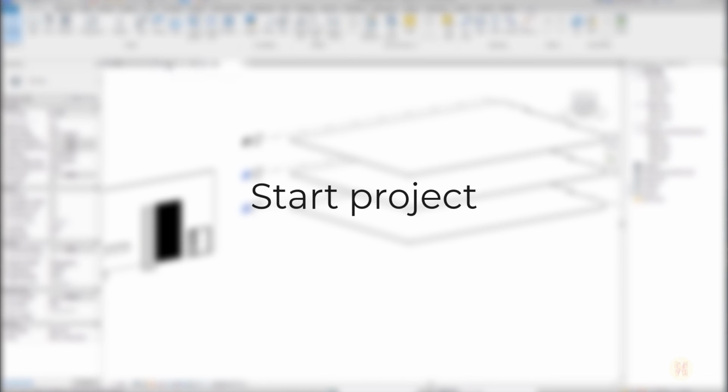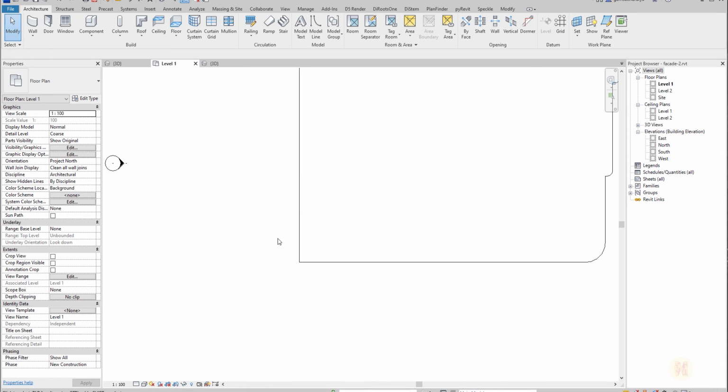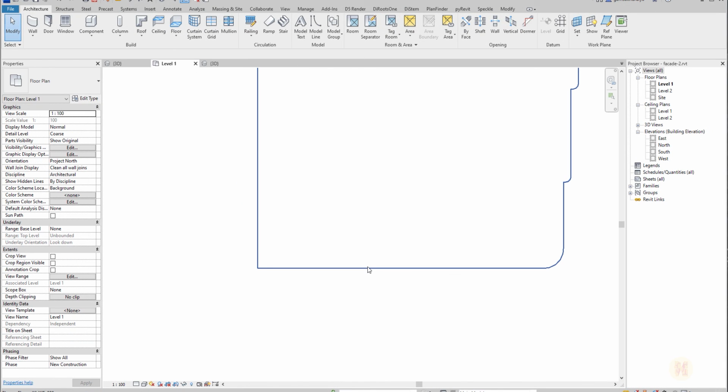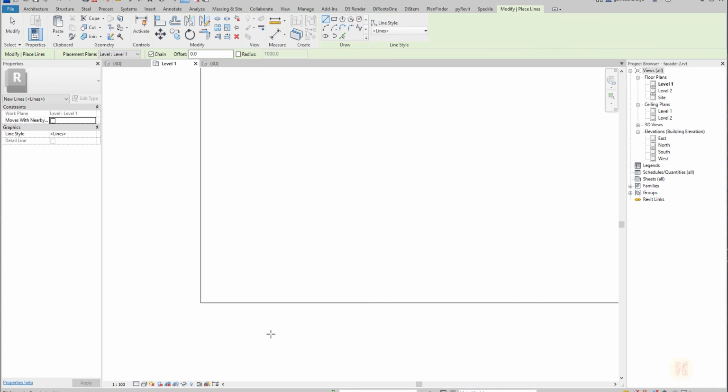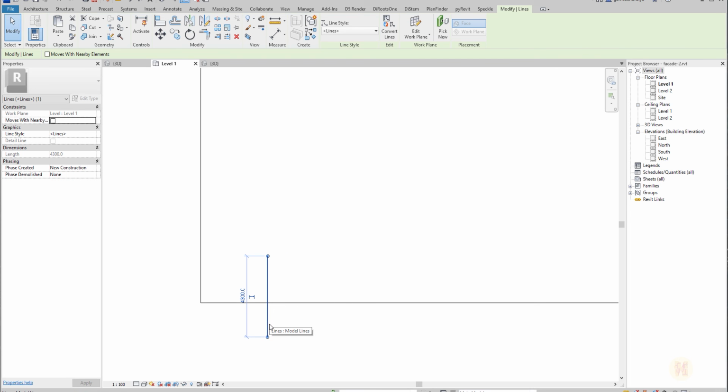I already have my level 1. I will go to level 1. And what are we going to do now? I don't have any additional plans or sketches, so I need to create my windows somehow. If you don't have anything, you can use, for example, some lines. Right now I will use just some model lines to arrange where my windows will be and where some panels will be. It will be a guidance for me. We will delete it, so be careful with that, don't save it.